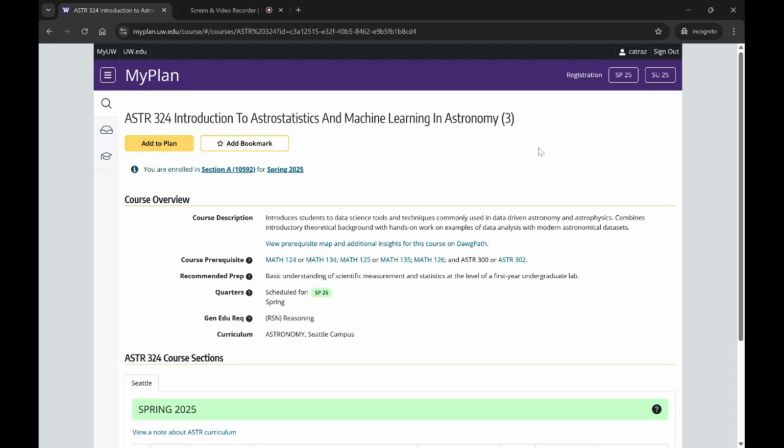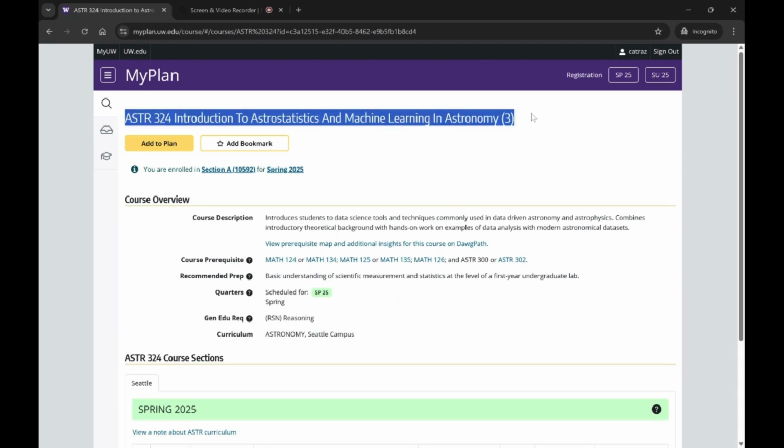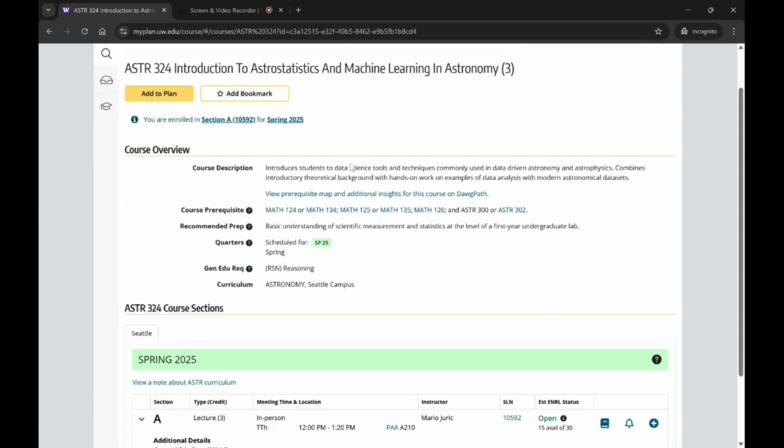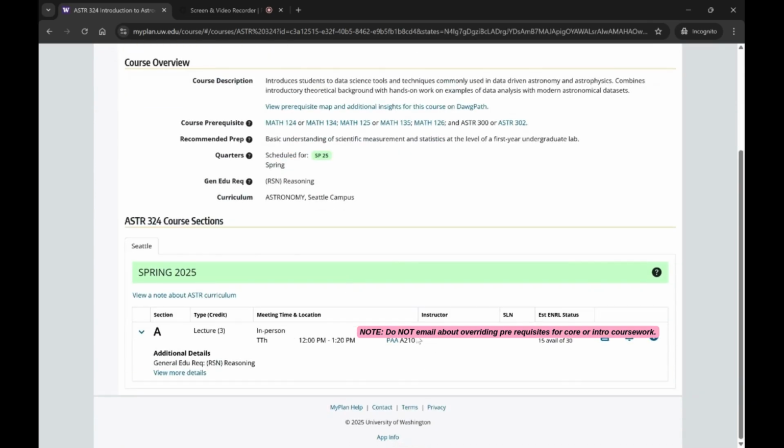So now what I'm doing is clicking on one particular class. We can see the name of the class, that it's 3 credits, a description of the course, as well as prerequisites. In my case, I actually don't have all the prerequisites, but you can email a professor to ask for an add code to override those prerequisites. You can also see the instructor if I need to look him up to get that email.